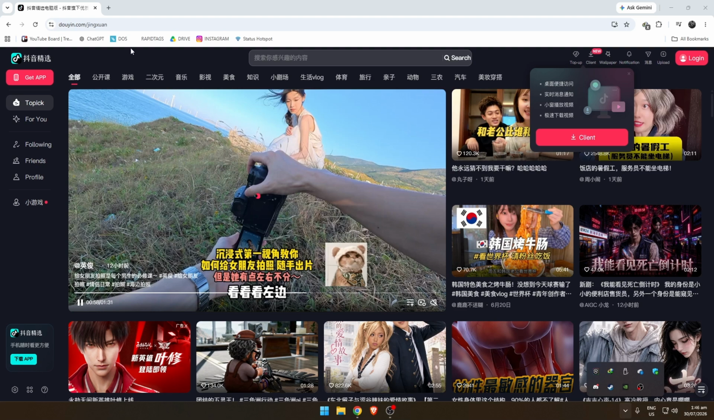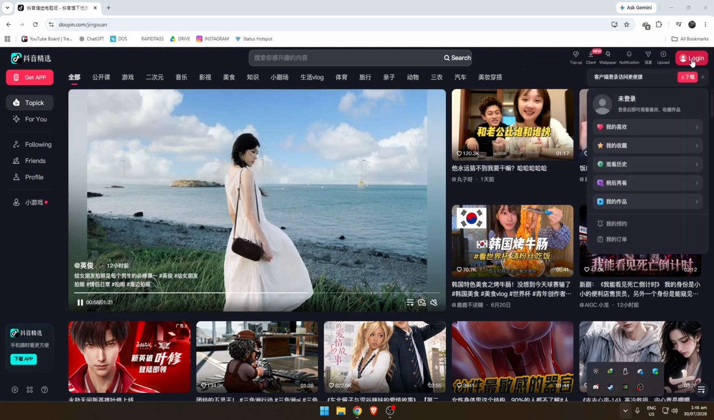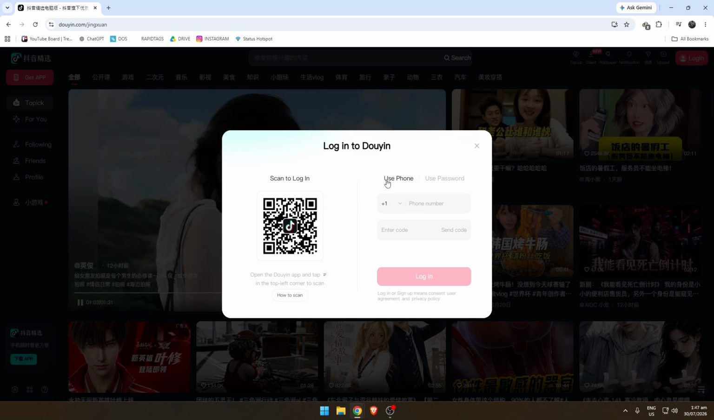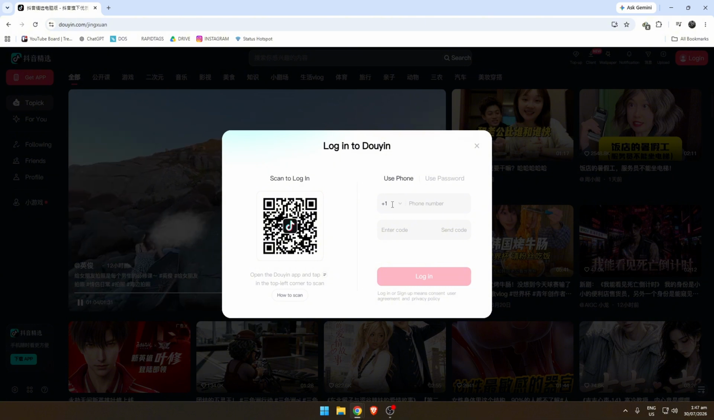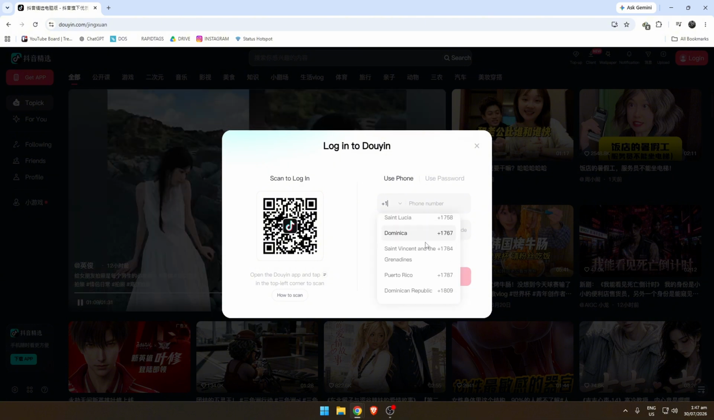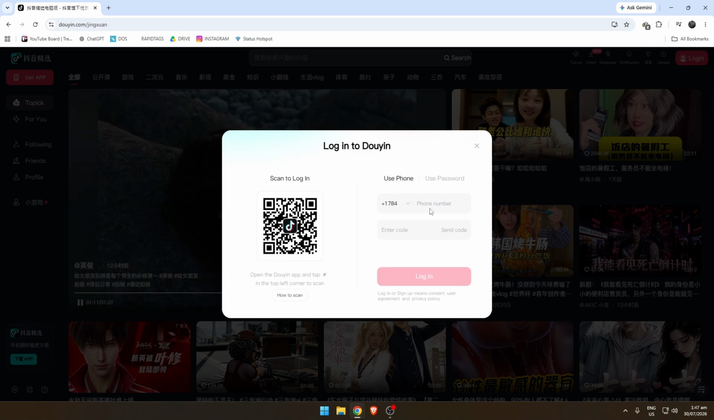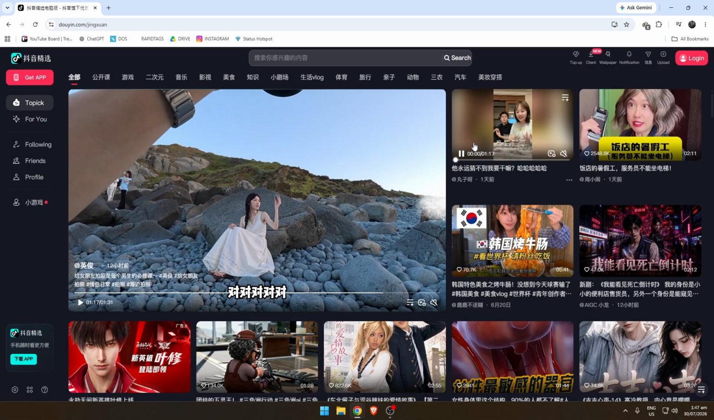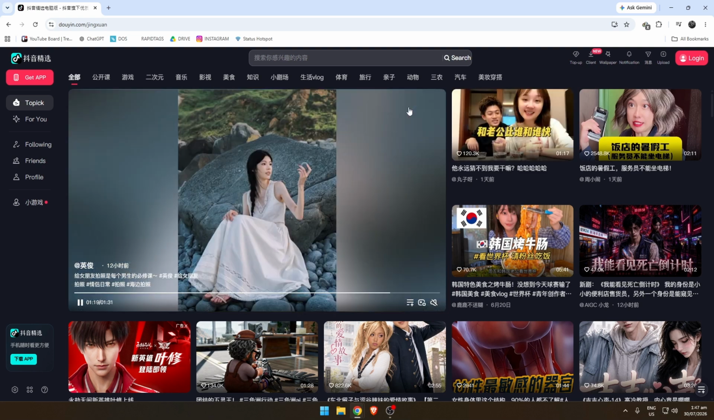So if you go straight into their official website, just simply click the option here that says login at the upper right and then use your phone number. Change the country code or the area code of the phone number that you're using, input it here, and then you should be receiving a code for registration. Hit on login, and you have yourself a Douyin account. And that's how you create the Douyin account outside China.